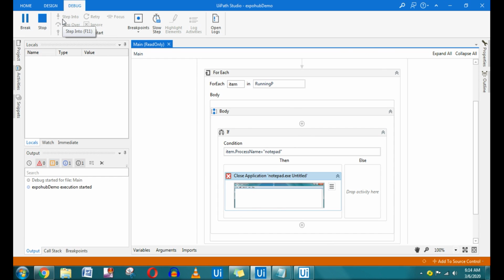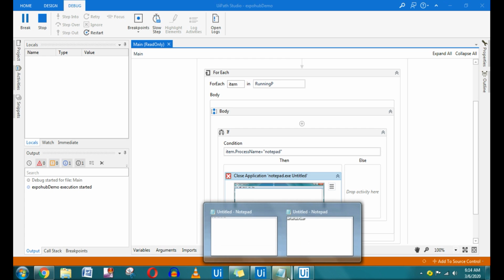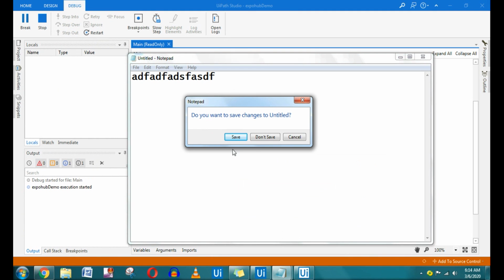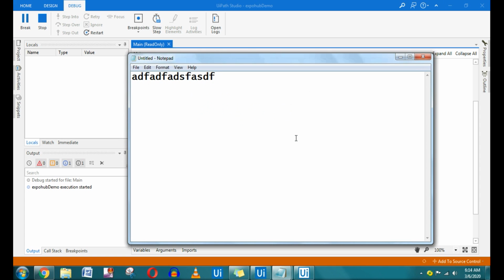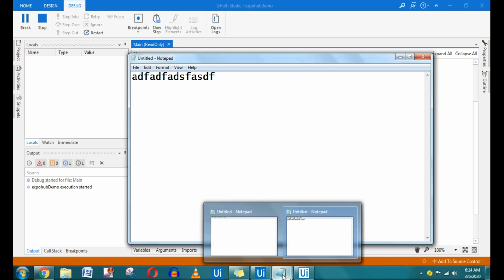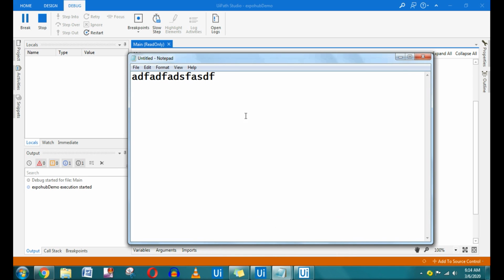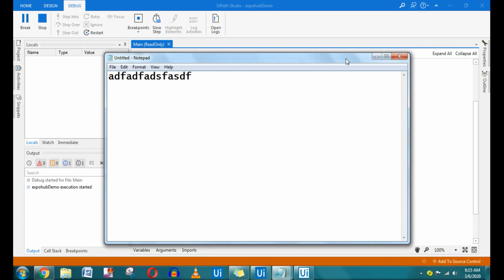Okay. So it started executing. So now what happened? If you go here, it's asking me, do you want to save the changes? So it's not exactly closing because there is some data over here. Okay. So if I say cancel, so it's not exactly closing the applications, isn't it? Because something needs to be saved or requires a user input.